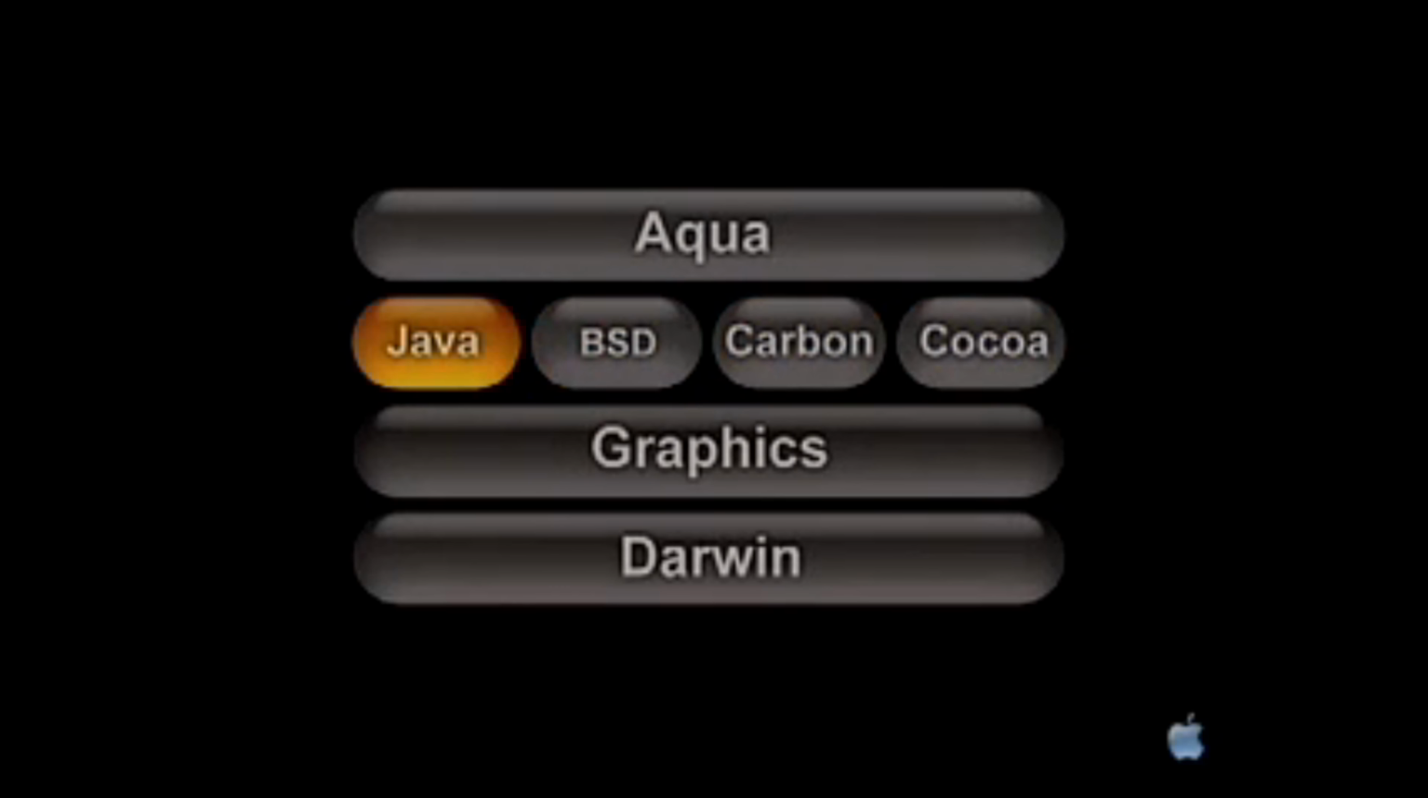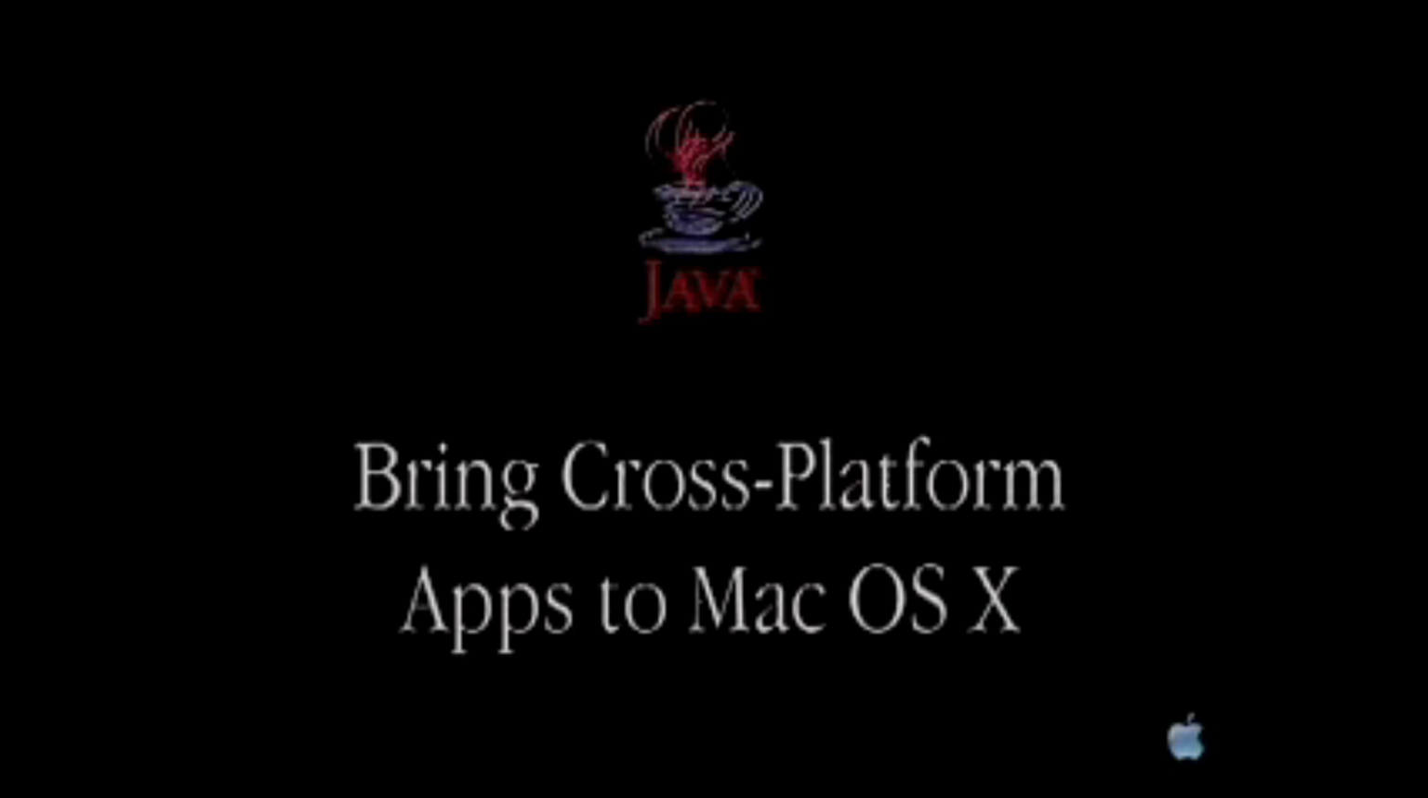All right, so let's talk about Java. Java is there to bring cross-platform applications to Mac OS X. All right, the Java, as its very nature, is a cross-platform API set, and we have a great implementation on 10, and the purpose is to bring those cross-platform applications to Mac OS X.